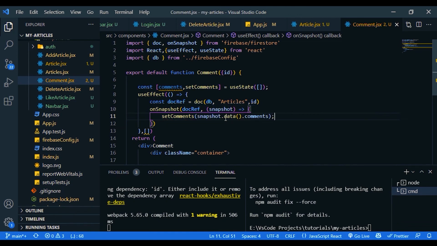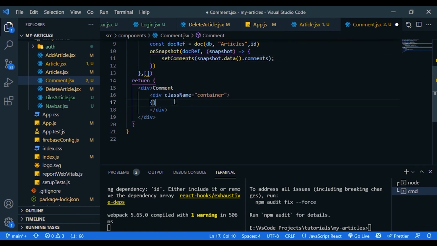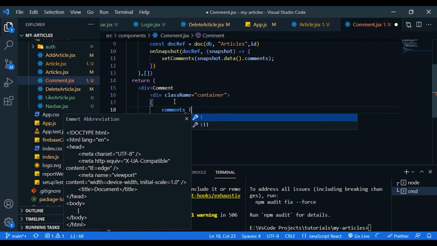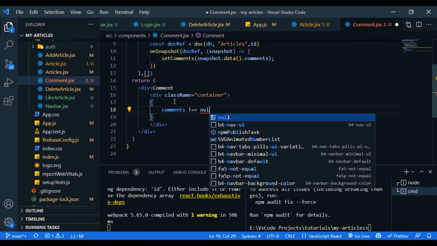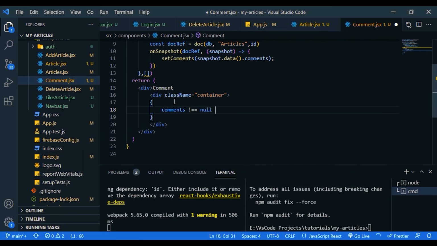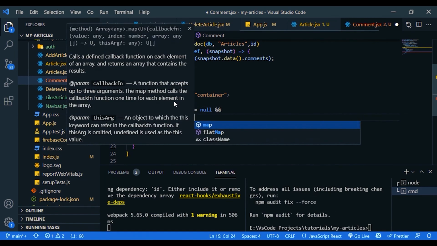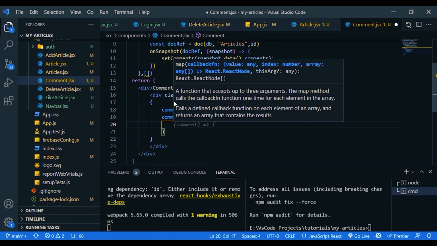Okay. So here we are going to display that. So comments, if it is not null, we are going to display all the comments, right? And comments dot map, a callback function.